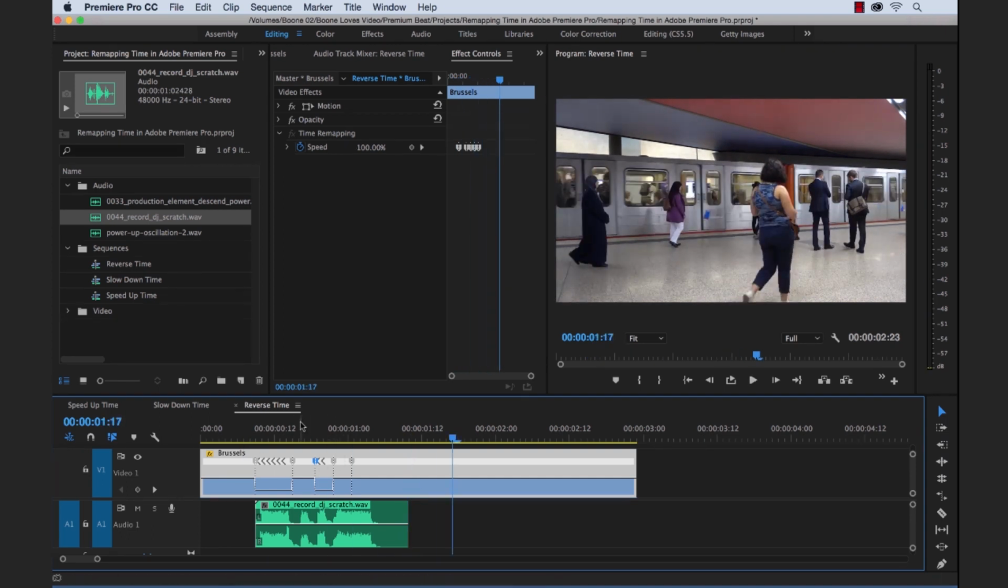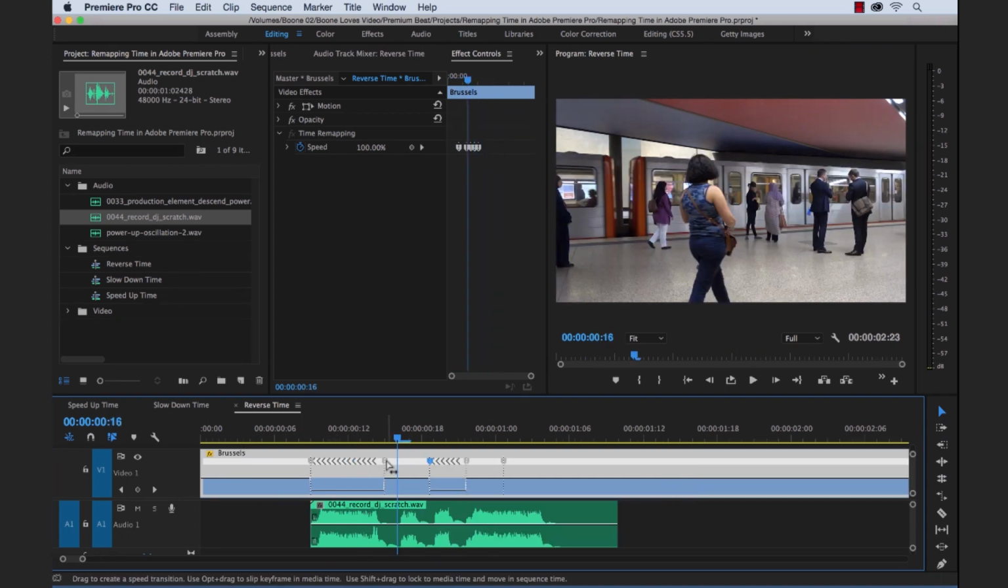I could go through and mess with some of the transitions, but I think that looks pretty good the way it is. So that, my friends, is a good introduction to time remapping.